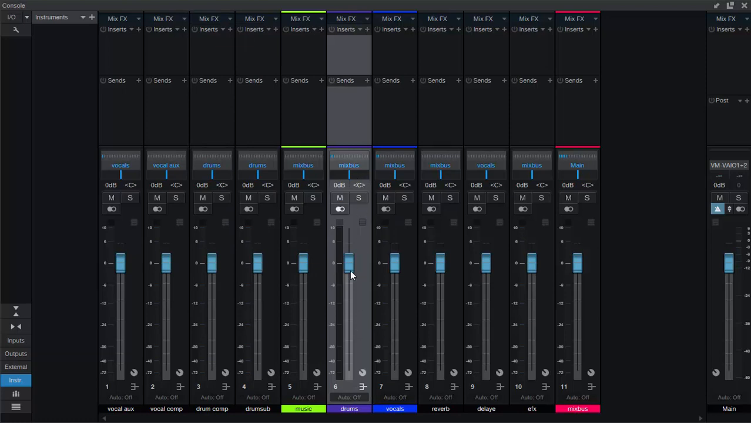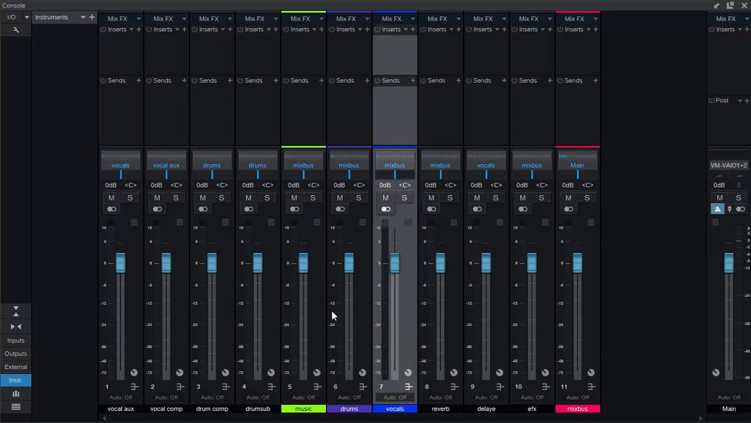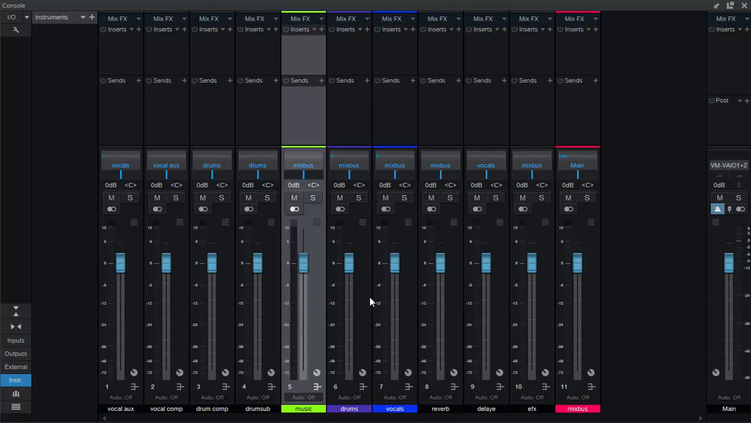And you can see this simple template formula. You will always be in control of your entire music with 3 faders: music, drums, vocals, which includes all ad-libs, all harmony, everything.